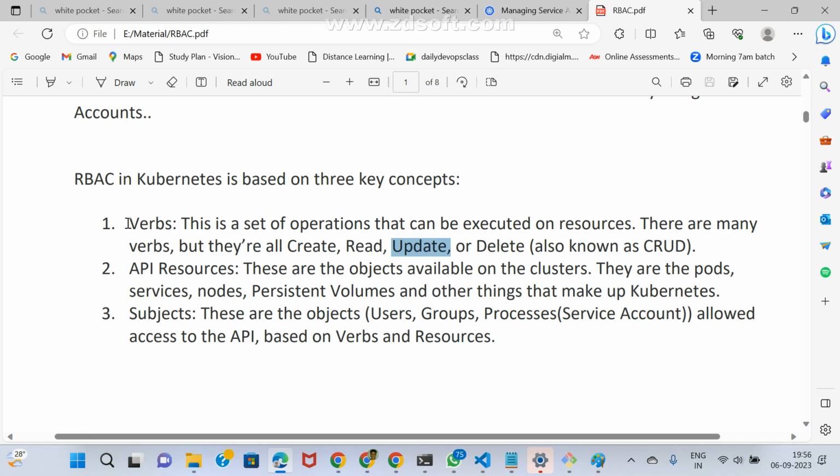These are the operations where verbs are nothing but actions. Verbs are nothing but actions. Some action we are performing. What is the action?